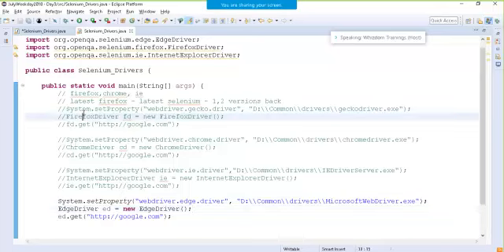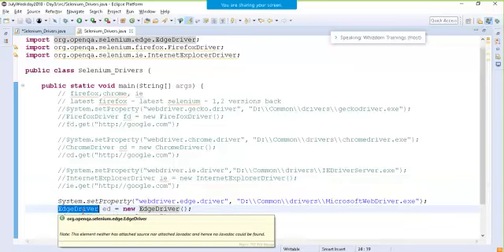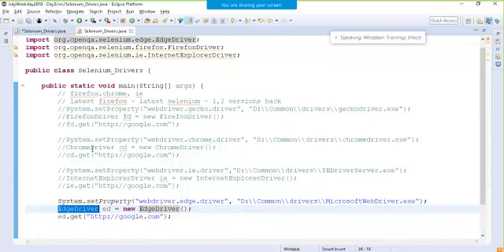But this is how you can work with different browsers: Firefox, Chrome, IE, Edge. Now the question which arises is that to work with different browsers, you have to write different code. You have to create the objects of Firefox driver, Chrome, IE, Edge. You have to create the objects of every driver separately. Now the doubt which comes in the mind is, if I'm creating object of every driver separately, then will I have to write a separate code for every driver?